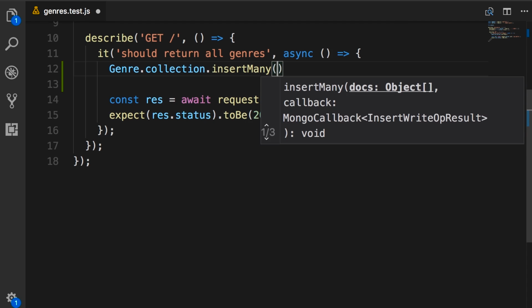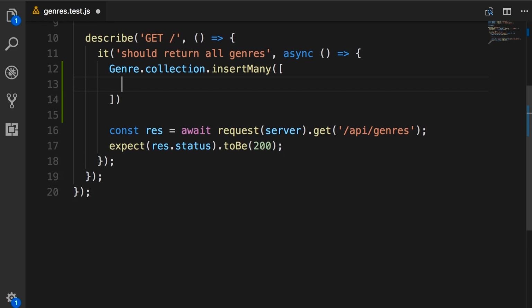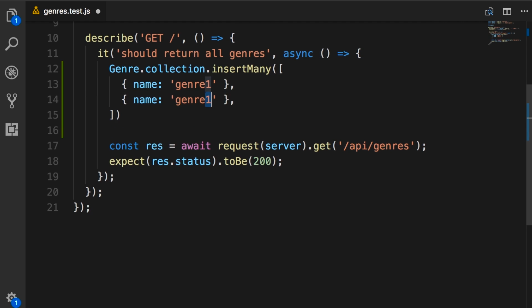genre.collection.insertMany. With this method, we can add multiple documents to MongoDB in one go using one command. So we pass an array of genre objects. One object with the name property set to genre1. And here's the second one. Note that here I'm not using simple values like A or B because here we're testing the entire application stack. So our validation functions will kick in and complain that the name of the genre is less than 3 or 5 characters. So back to genre2.